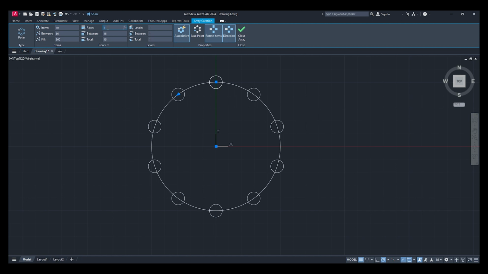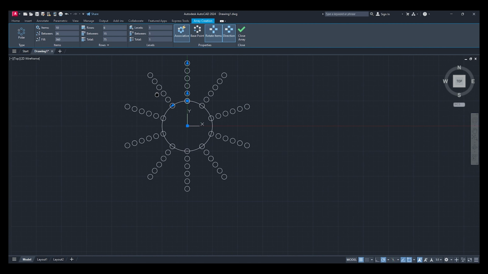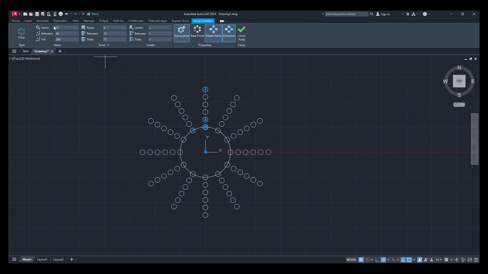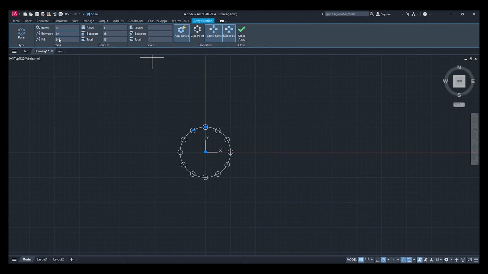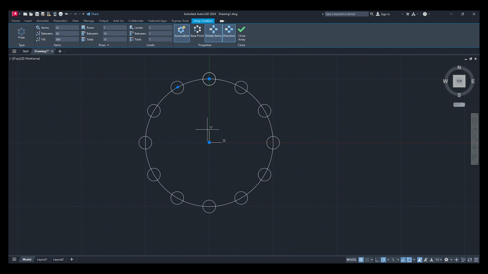If I want to do rows, I can change that to 2. It will add more rows. If I want to change that to 6, there you go. And then I can change that to 12. Okay, so let's just put it back to how it was. We'll have 1 row, but we'll keep it at 12. So if you were, for example, designing a clock face.